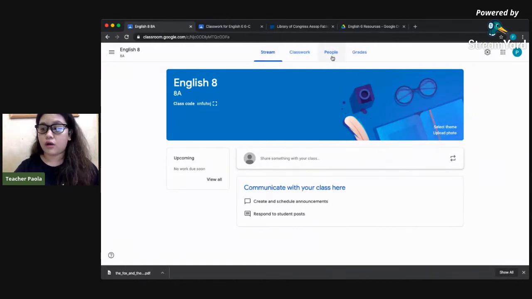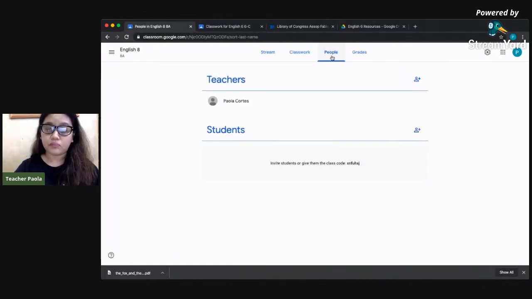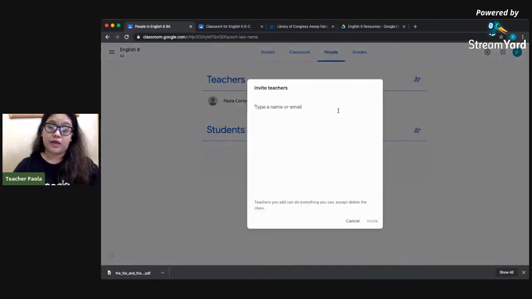We also have what we call the People tab. Now, in the People tab, this is where we add co-teachers. Yes, pwede po kayo actually magkaroon ng co-teachers sa loob ng classroom. So let's say kung isa kang elementary teacher and you teach English, and then you have another co-teacher who teaches Filipino or math or science, then you will be able to add them by inviting their email. So let's say, for example, I will be adding Camille.